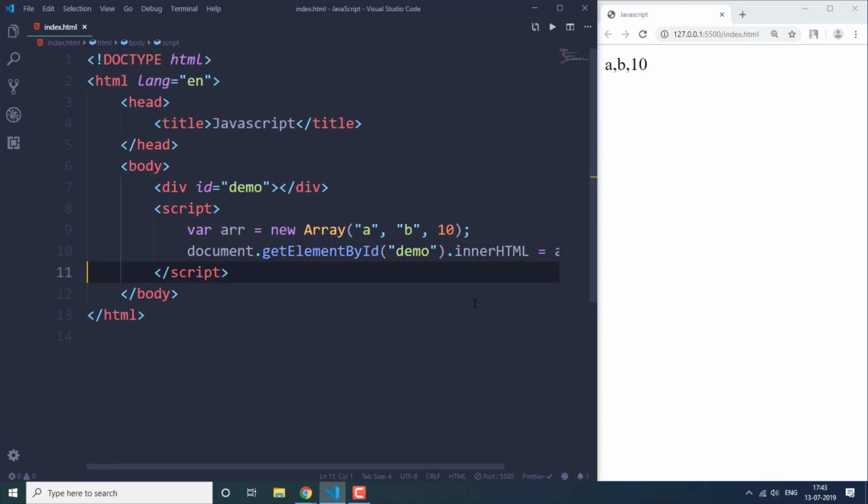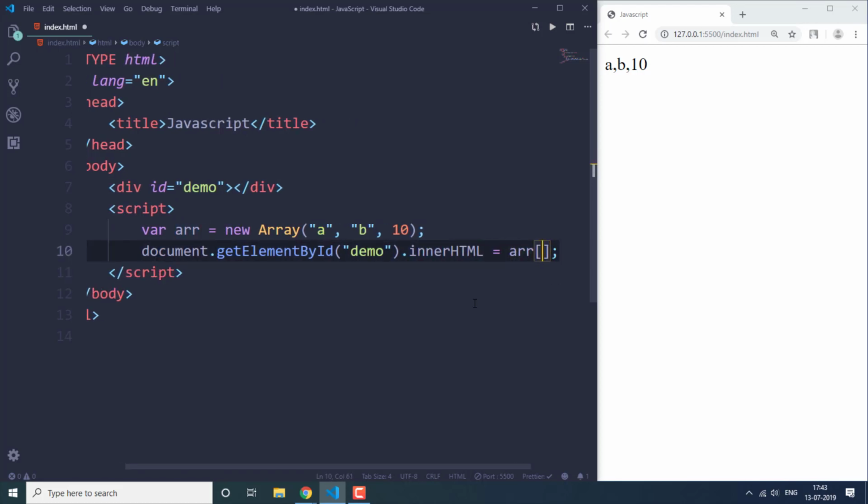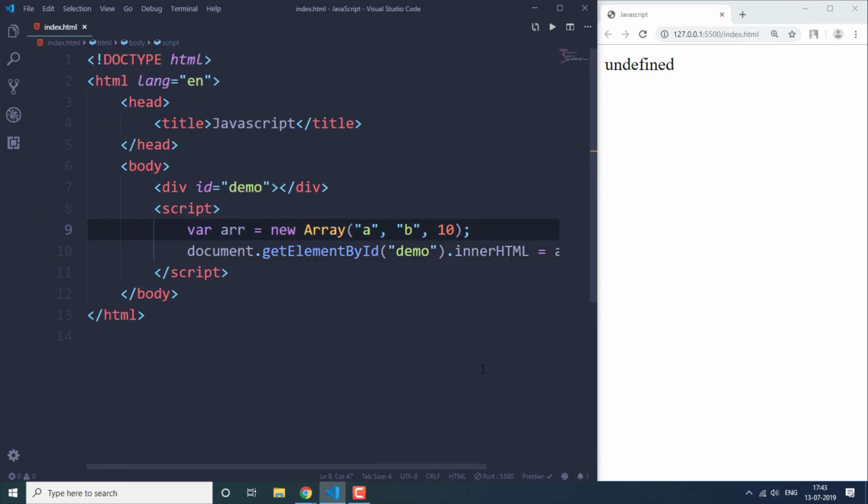And if you just want to display a single element from this array, then you just have to specify the index for that. So at index 0 we have a, so we are getting the output a. Then at index 2 we have the value 10, and if you write the index 3, then it is going to say undefined as we don't have any value there at index 3, so we are getting this undefined. So this is how you can create an array.